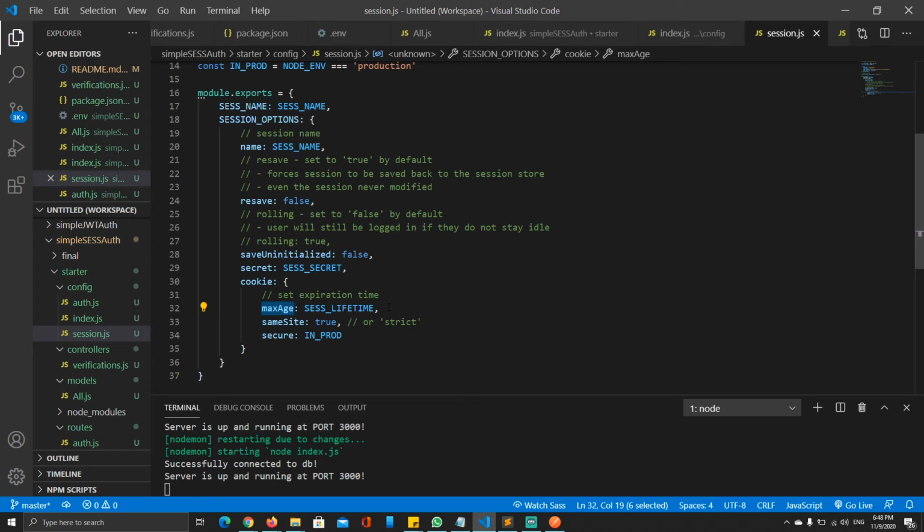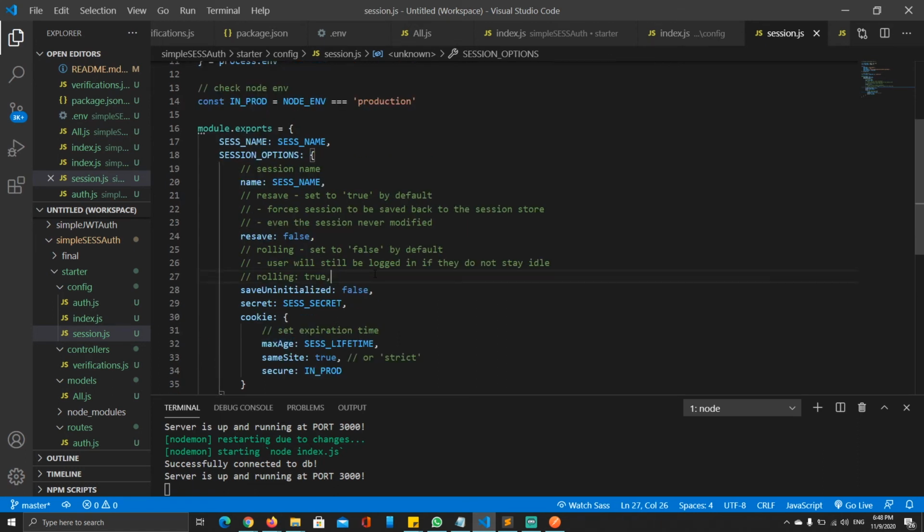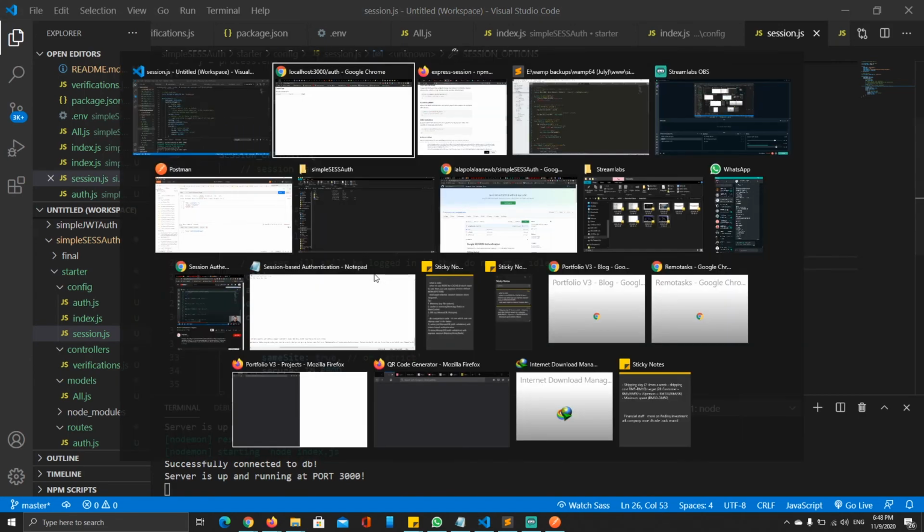If the user is idle for that 1 hour, then after that 1 hour, we're going to kick the user back to the login page. So to enable that, we need to change our rolling to true. If you look back, rolling is set to false by default. So basically, the user will still be logged in if they do not stay idle in the system. That's what rolling did for us.